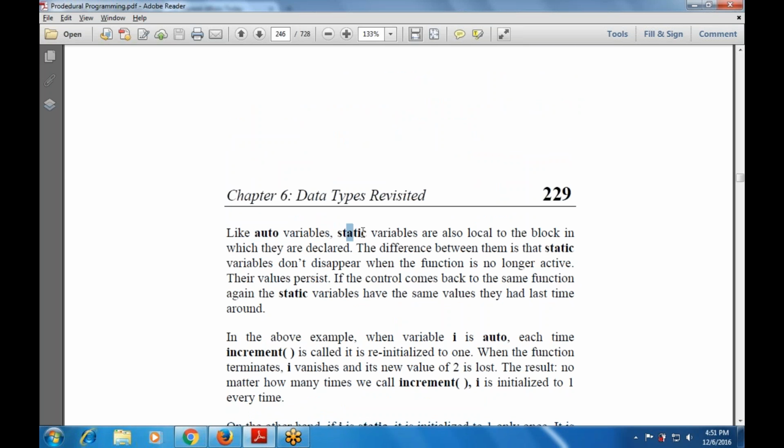Like auto variables, static variables are also local to the block in which they are declared. The difference between them is that the static variable does not disappear when the function is no longer active. As the name suggests, static means it remains constant as long as the function goes on. So they do not vanish when the function gets off.